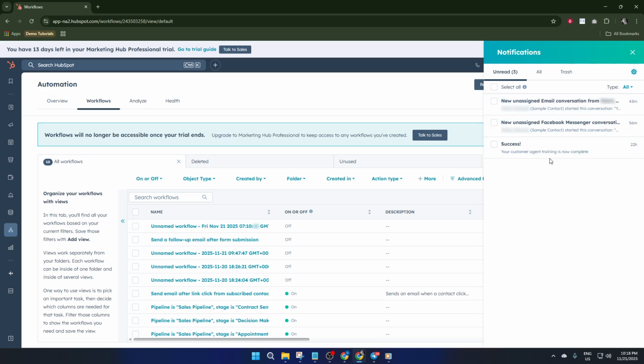By taking these steps, you'll set up peace of mind knowing HubSpot has your back and warns you about workflow troubles before they snowball.